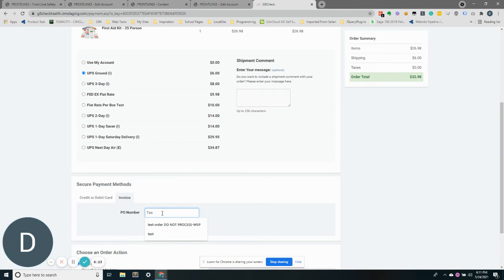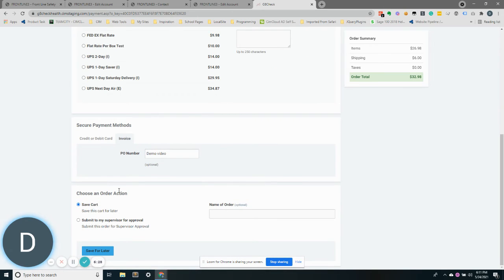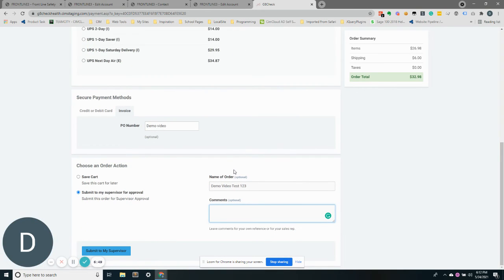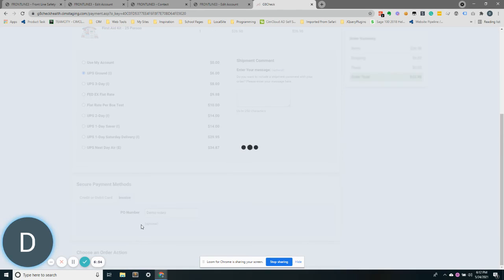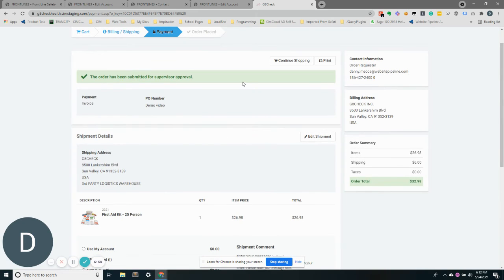I'm going to test. Let's just call this demo video. Is the PO number. And now you'll see down here in the order actions, I only have the ability to save the cart or submit to my supervisor for approval. So for this one, I want to submit it to my supervisor for approval, and I'm going to name the order demo video test 1, 2, 3, and I'm going to put in the comments. I'm not going to put anything in the comments, so I'm going to submit this to my supervisor. So this order has been submitted.